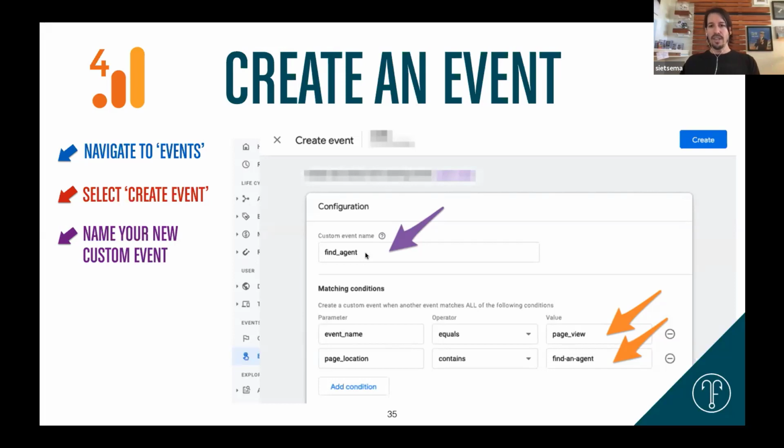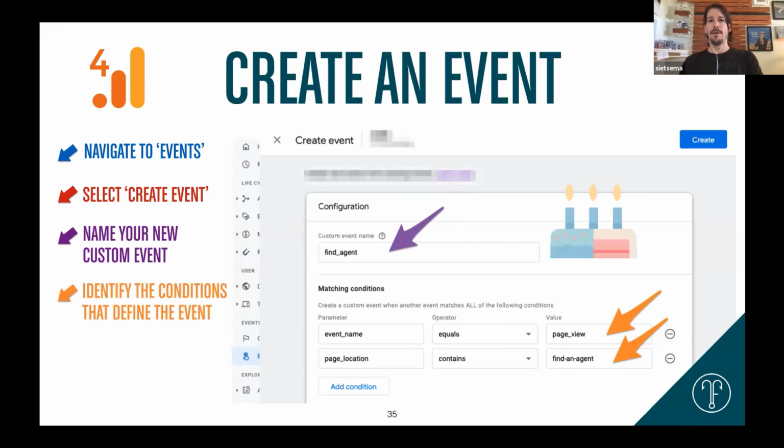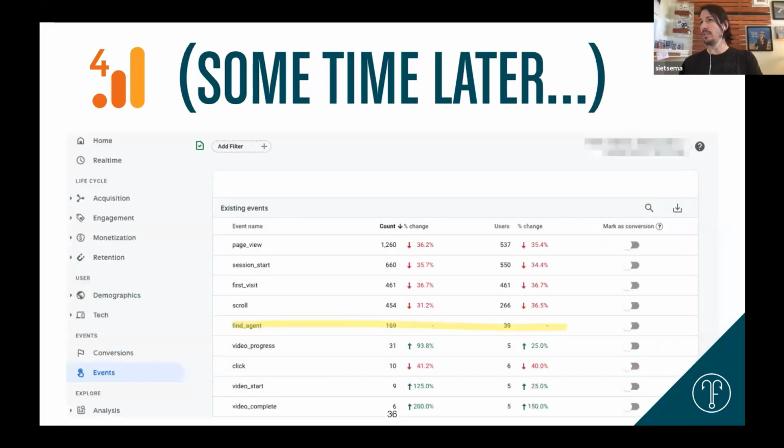Okay. So in this particular one, I'm saying this is a new event. I want to call it find agent. And this event happens every time there's a page view where the page location contains find an agent. So let's say we went to the contact us page. We could call this contact_us, page view, page location contains contact us, or whatever it is, right? So the world is your oyster here in terms of how you can create new events, and you can create those to benefit your measurement needs, okay? All right. And again, we're just baking cakes, we're decorating here, all right?